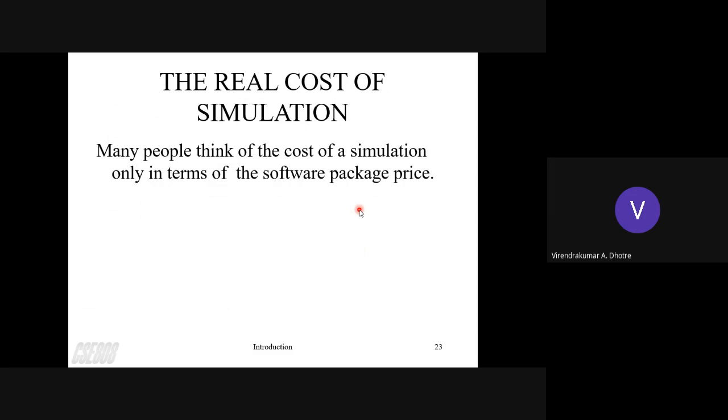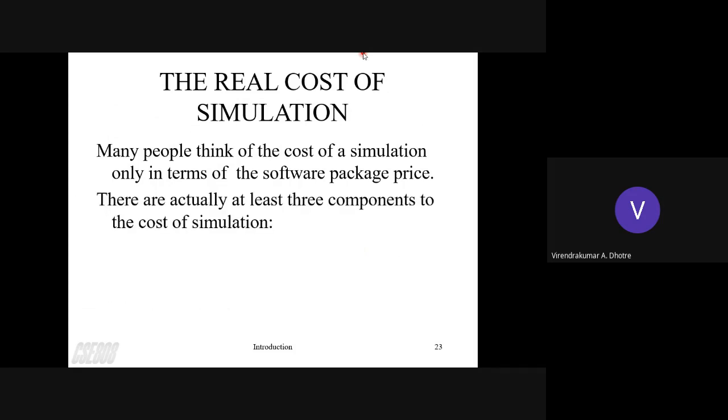Sometimes, how are simulation model prices calculated? Most people think that whatever package price is there for simulation, that is the final price of simulation, but it's not like that. Sometimes we require skilled people to use those software packages correctly, use those tools effectively. So we cannot include only that cost.